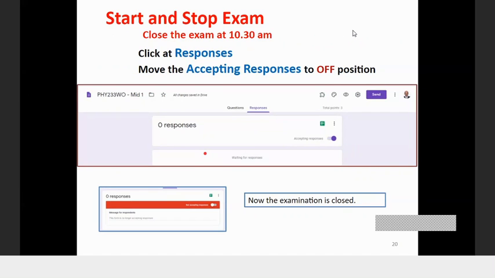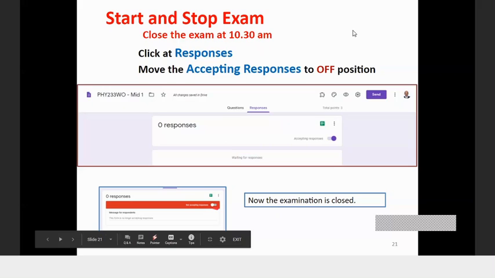The student will practice. It needs that. So how do I stop the exam or start the exam? Here you will find it. In responses, there will be a thing called accepting responses. This accepting responses, if I put it off, now this is off, the whole thing will look red. If it is off, the form cannot be used.